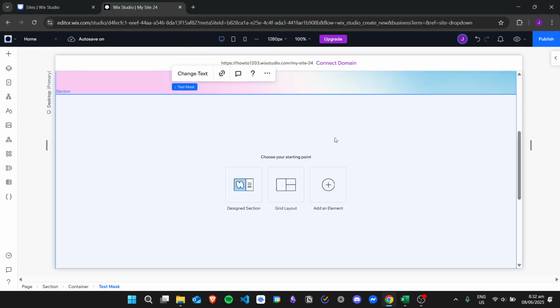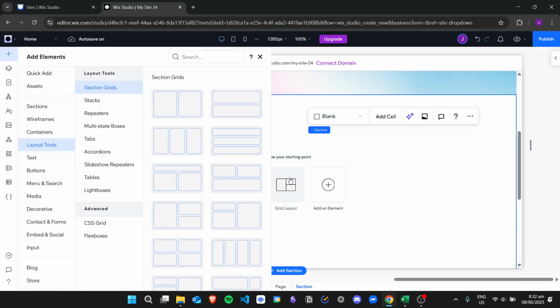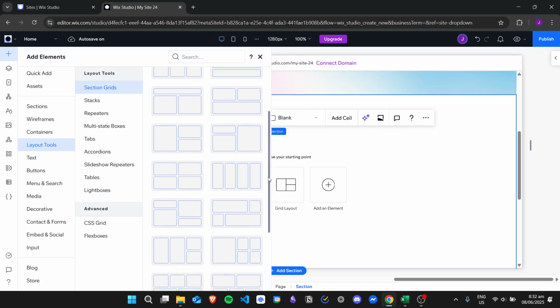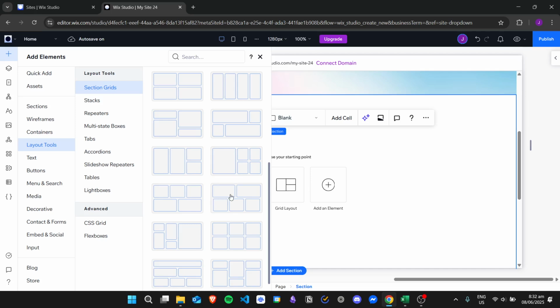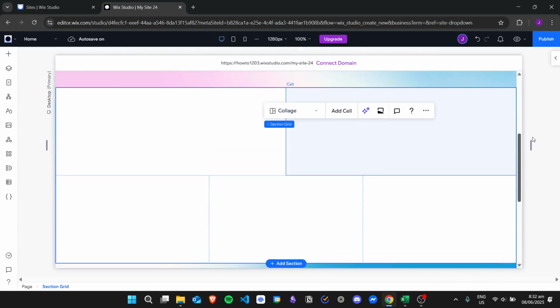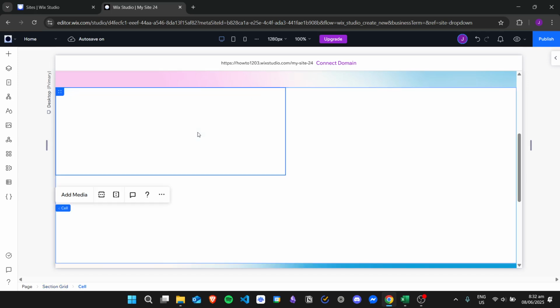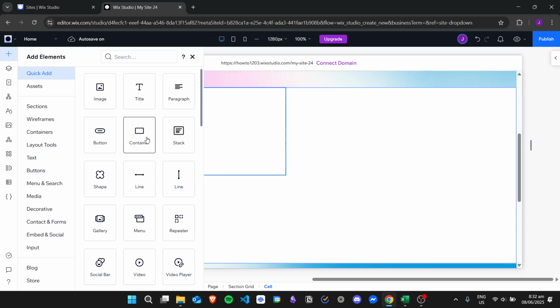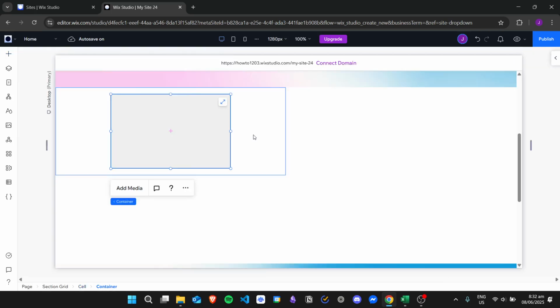And then for our body, we will now add a grid layout. So choose any grid that you want, but for this video, I'll choose this one. Select it. And then now we have our grid layout. And what we'll do is we'll also add sections for this one. I mean containers. We'll add containers for each of the cells. Then we'll stretch it.